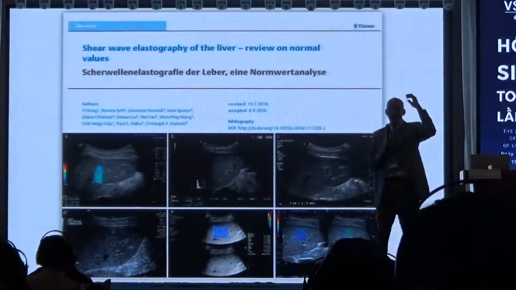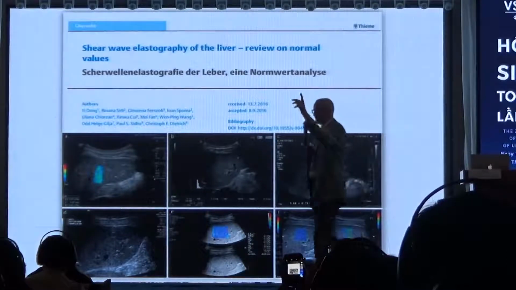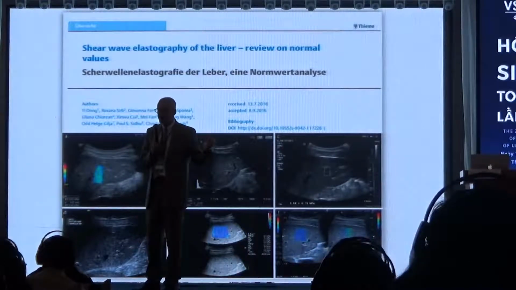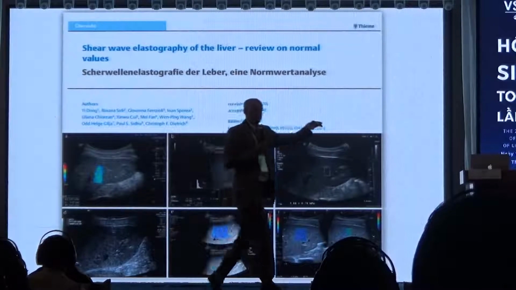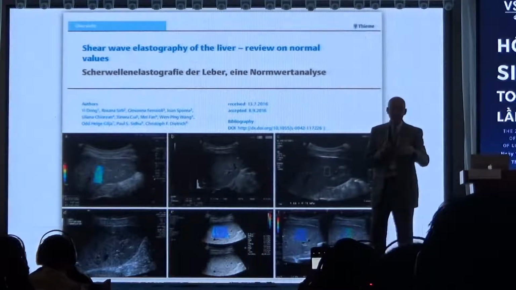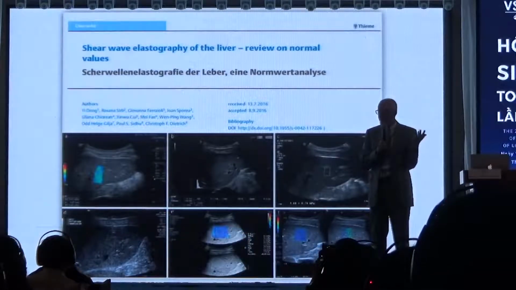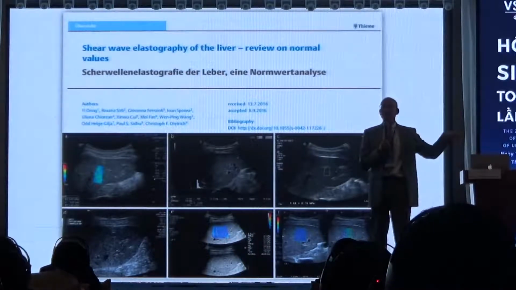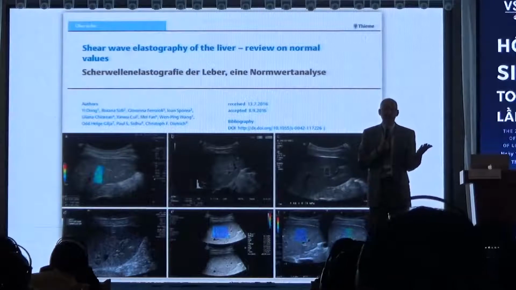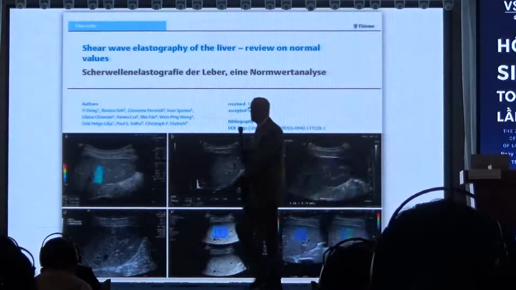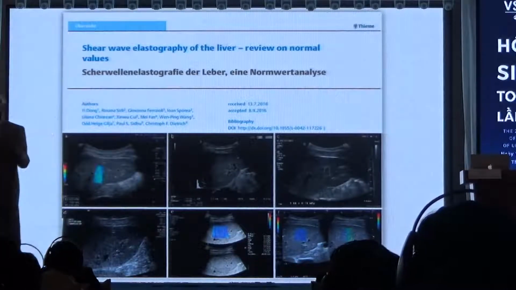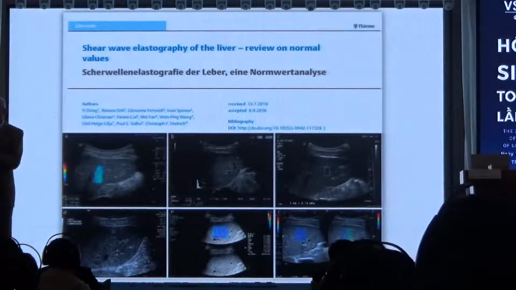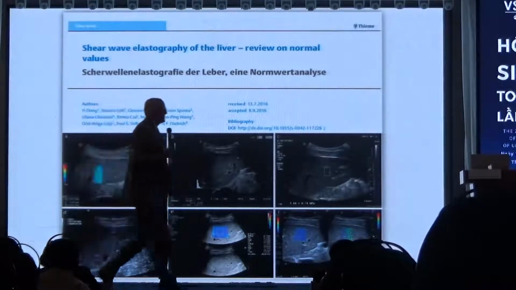We have to be sure that each company has slightly different normal values because they use different technology. Think of the edges. If you have values well below 6 kilopascal, if I use kilopascal, then almost all machines, if they use the right algorithm, will exclude liver cirrhosis, advanced fibrosis. If you have values above 15, almost all systems will indicate liver cirrhosis. So think of the edges, and then you will get some comparable data.